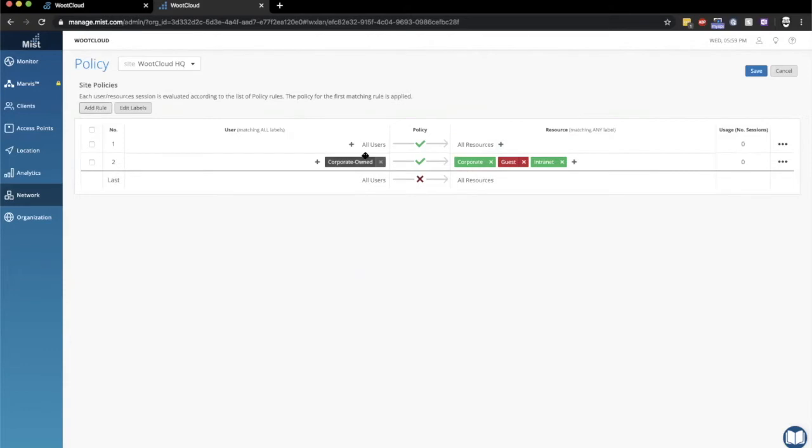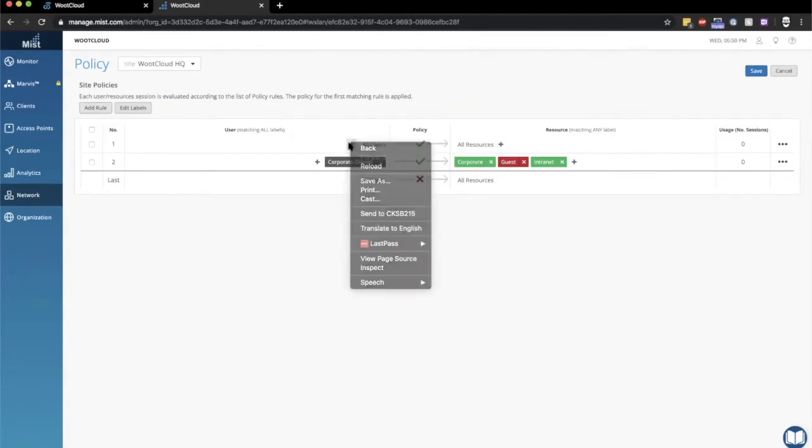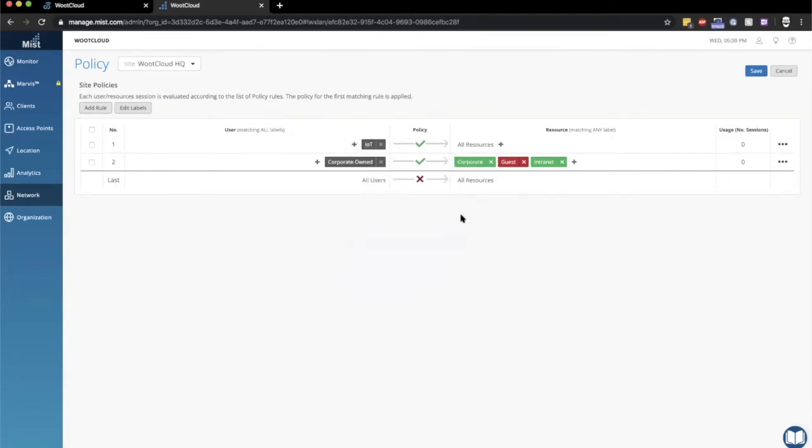IoT devices are very important to organizations today, but they are very susceptible to outside threats. We want to make sure that these devices are not able to access the corporate network or the guest network, but we do need them to communicate on the intranet.